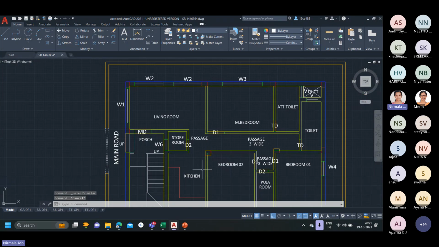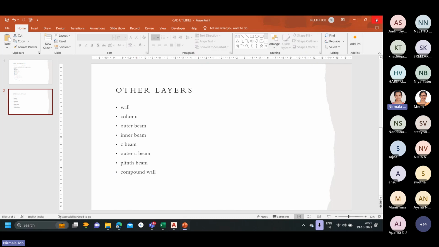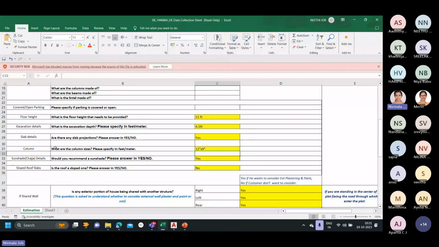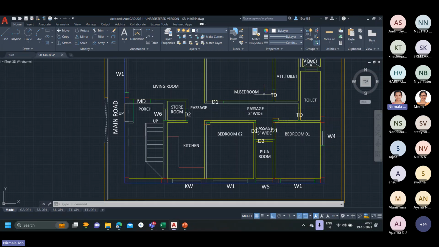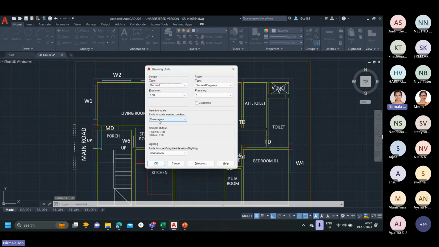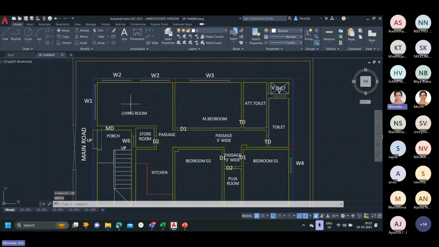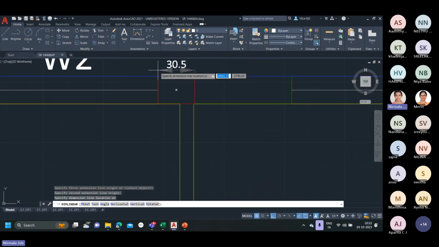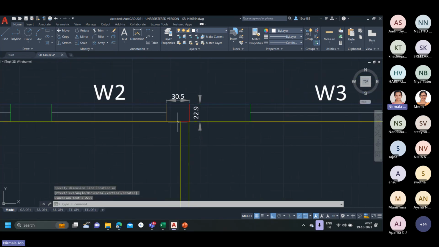So once the wall layer is properly provided, we can move on to the next layer, that is column. In the Excel, we can see that for my particular drawing, the column dimensions are 12 inch by 9 inch. We'll be drawing this plan using the centimeters unit, that is, the units will be marked as centimeters. So if I convert 12 inch and 9 inch into centimeters, we'll be obtaining a dimension such as 30.5 and 22.86.